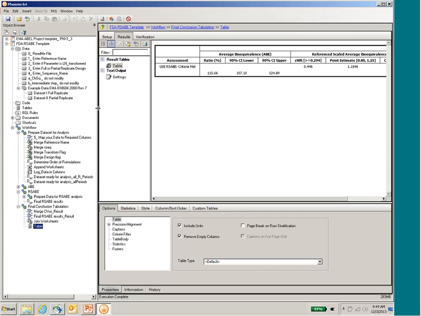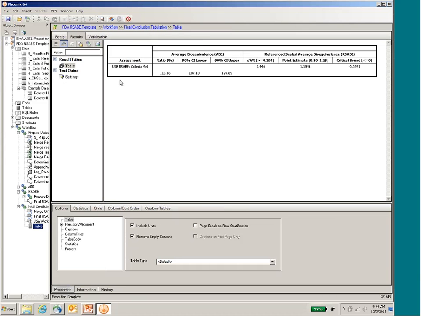Okay, so we have now our table. It's the same table I showed you in the PowerPoint, and it indicates that yes, the criteria has been met for this full replicate because it meets the criteria indicated on the top, and if you need the average bioequivalence, it's here.